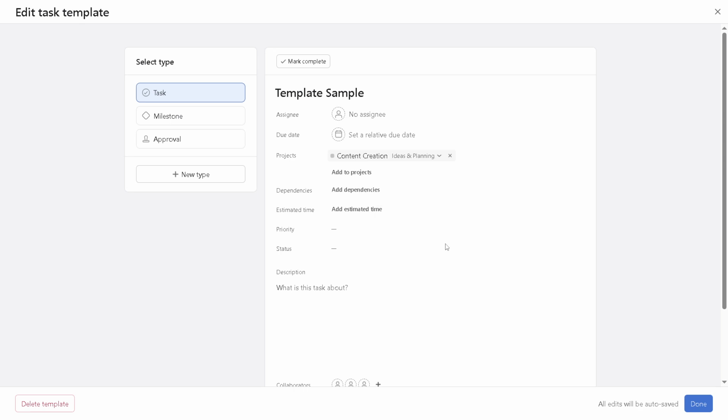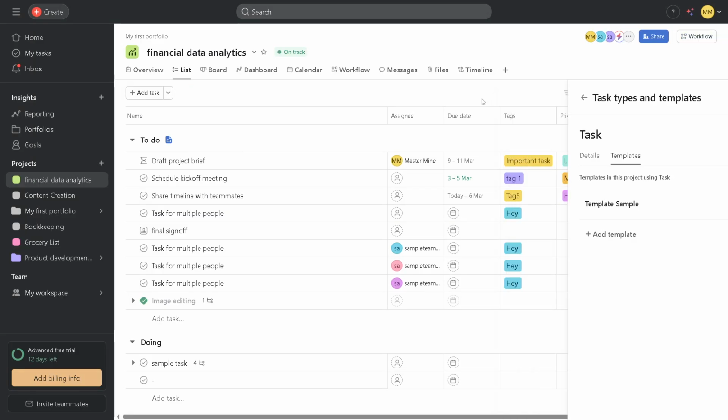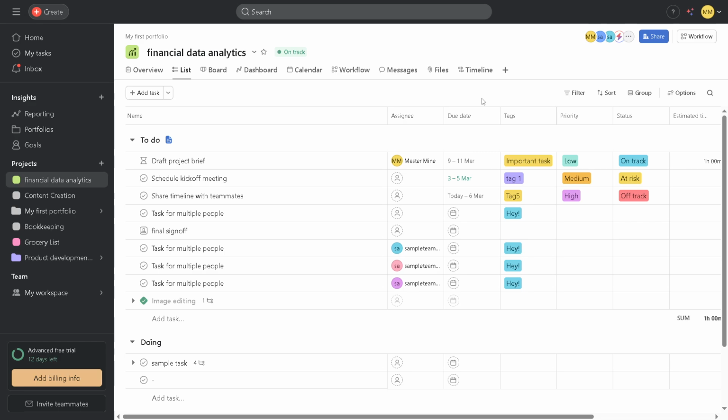Once you're satisfied with all these details, look for the Done button at the bottom right of the screen. Clicking this will save your new template. Congratulations, you're off to a great start. Now that you've created your task template, let's move on to using it.